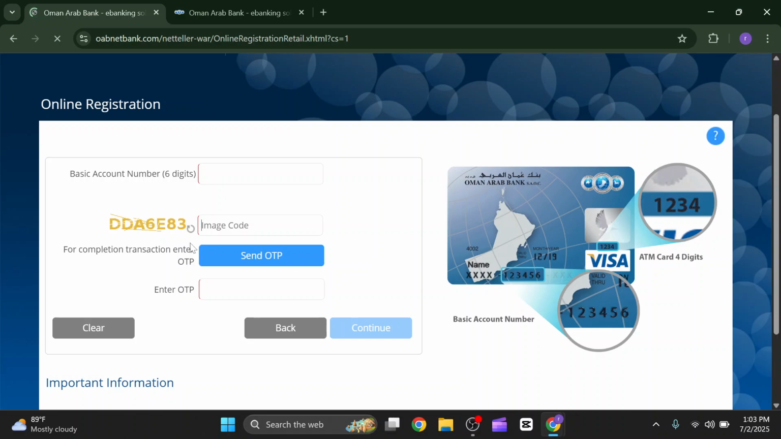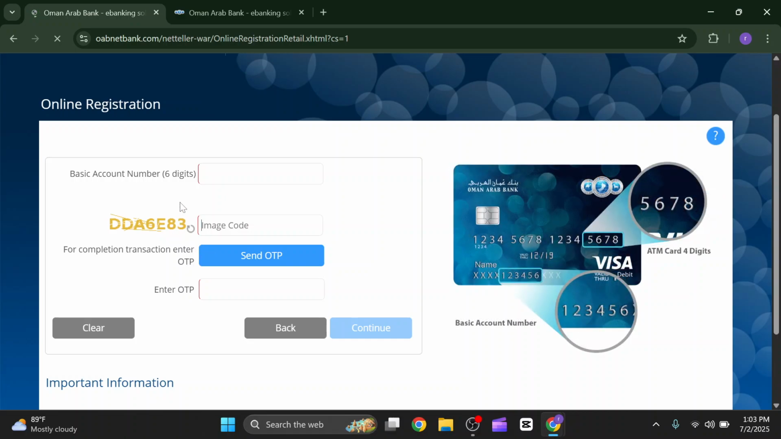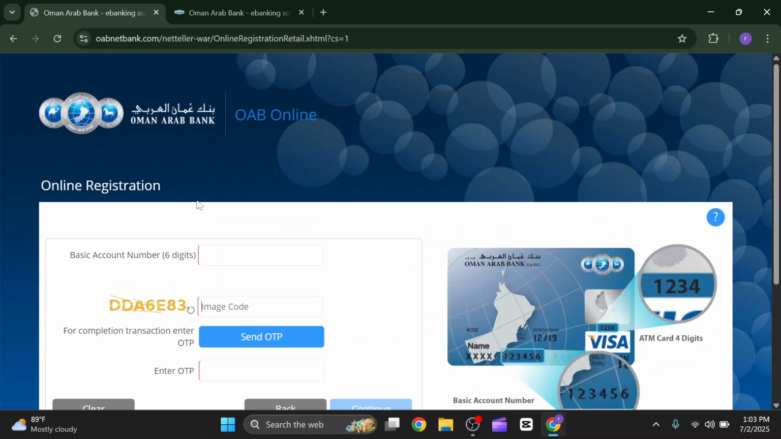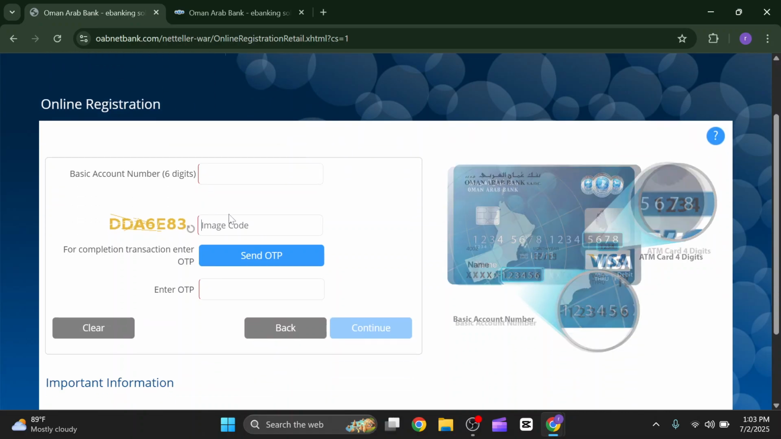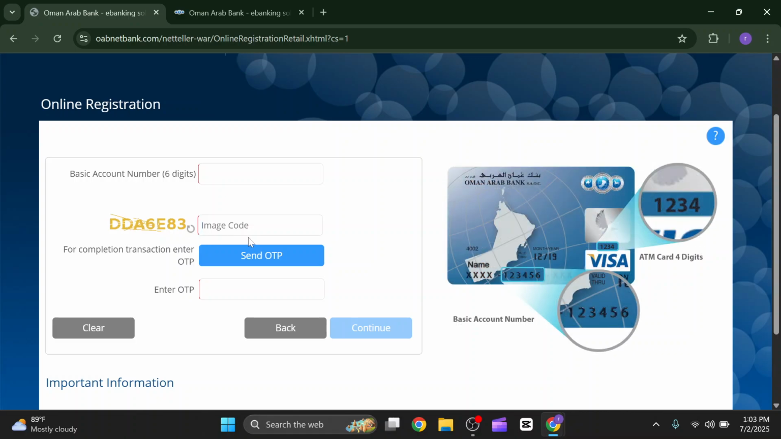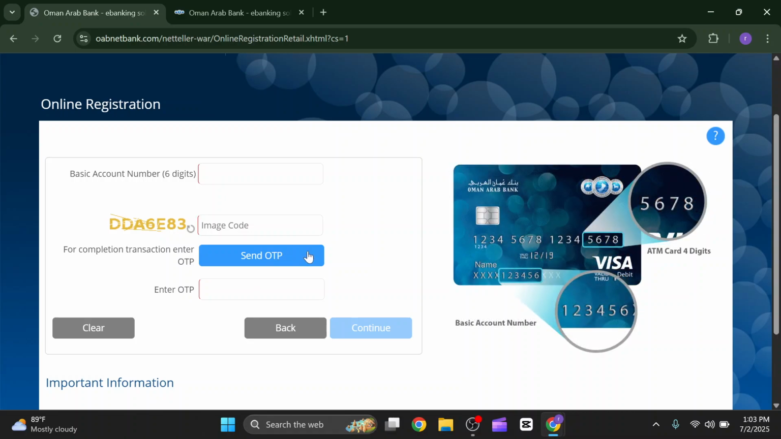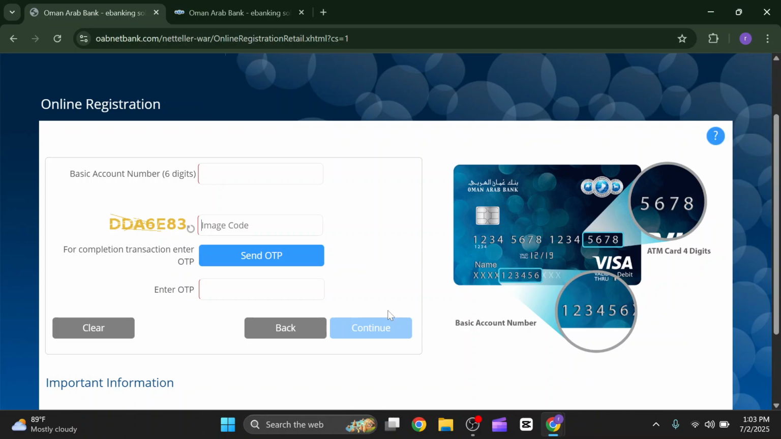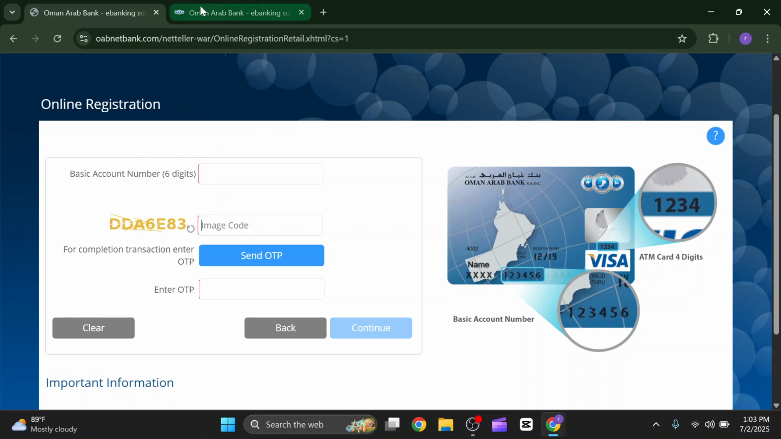After clicking on register now, it will need a basic account number, like you must have an Oman Arab online bank account. So you can give the account number here, and then you have to give the captcha, like this image code here, and click on send OTP, and they will send an OTP to your registered number. After clicking on enter OTP, you can continue and follow the instructions, and that's how you can register to Oman Arab online banking.